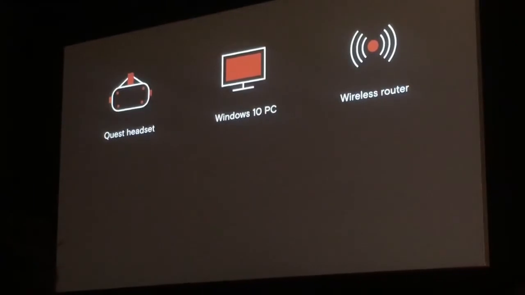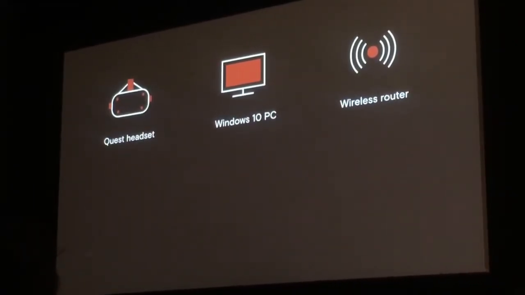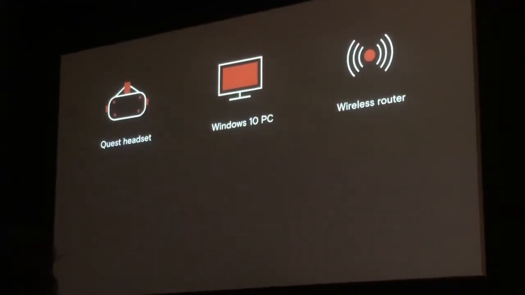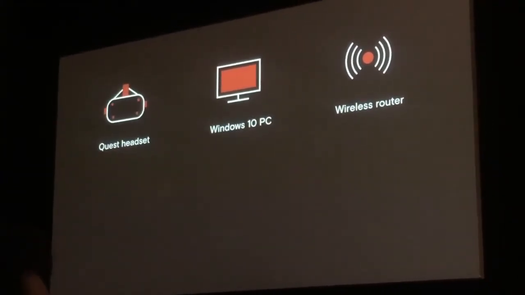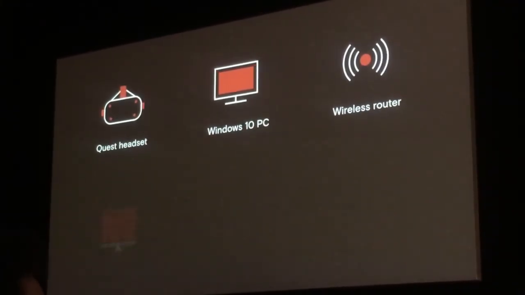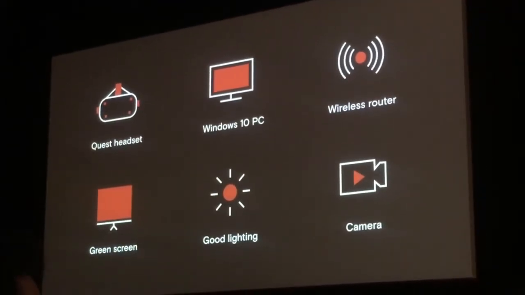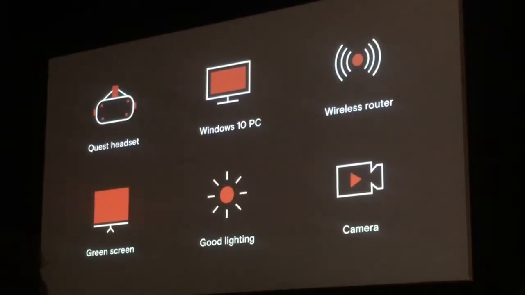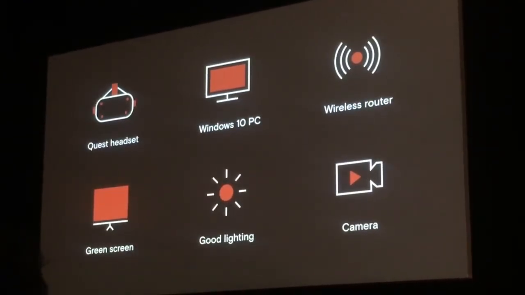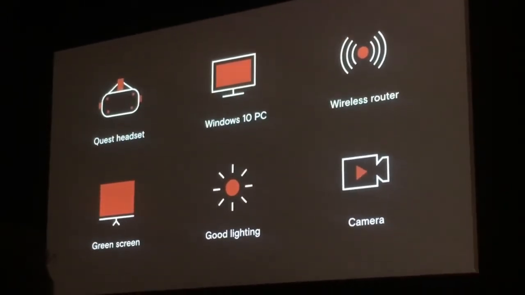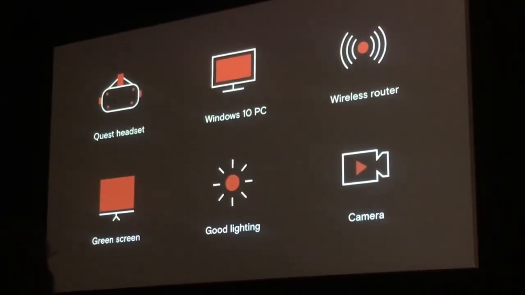The wireless router is important. Because we connect the Quest to the PC through Wi-Fi, the connection quality matters. It's recommended to use a high-quality wireless router for this task. We also need a green screen for the background removal. If your capture environment doesn't have a great lighting condition, it will be useful to set up a few photographic light lamps to get more brightness, and also remove the shadows.